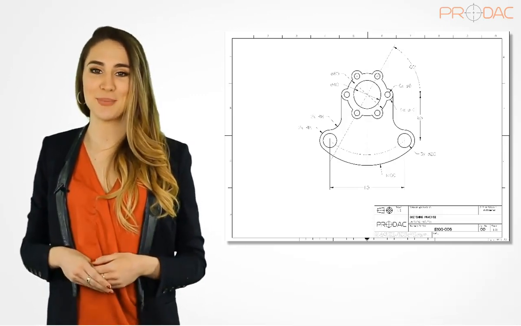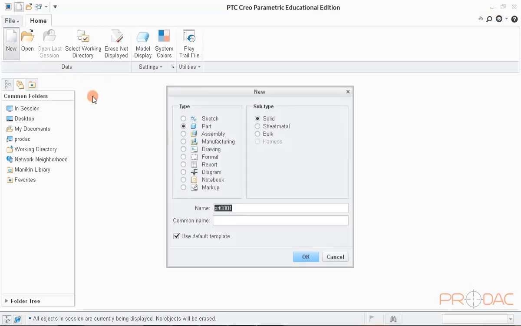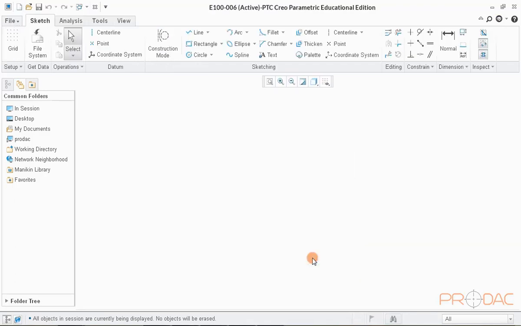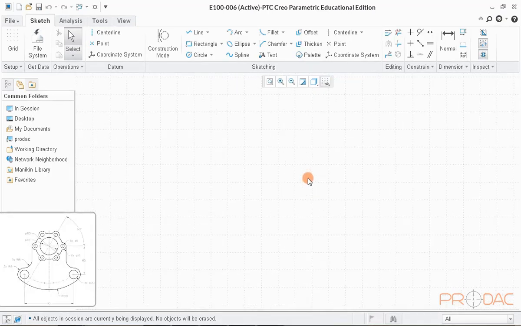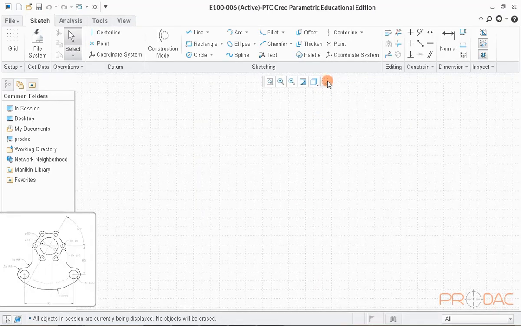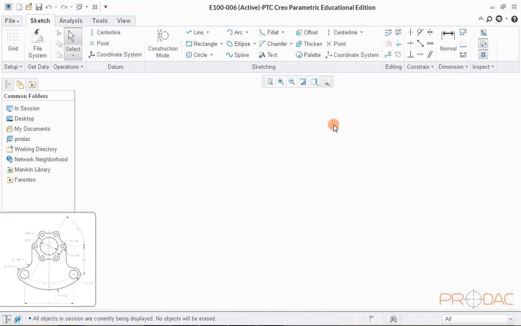So let's get started. We'll open a new sketch file in Creo and name it E100-006. For the visual reference of the sketch, we can refer to the picture of the drawing at the bottom left corner. However, it's recommended to refer to the drawing in the drawing book for dimensions.